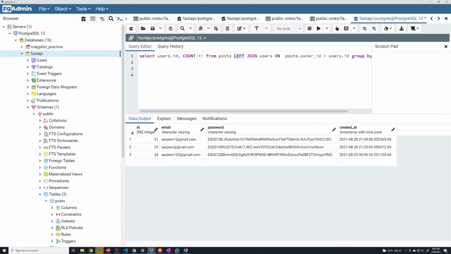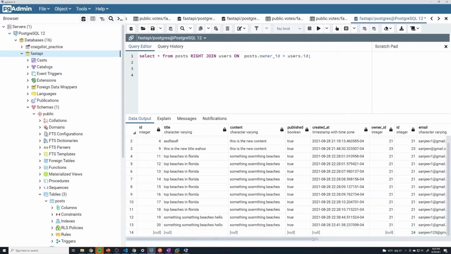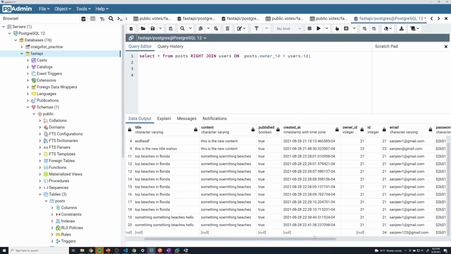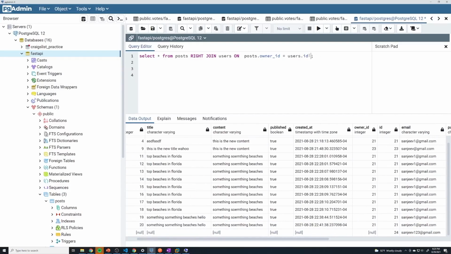And like I mentioned, the right join, if I remove the count column right here, and we just do a star, this is going to list every single user, even if the user has no posts. And if I remove the group by ID real quick, you can see down here, I have user 24 with no posts. That's exactly what we want. And so now I can say group by users.id.